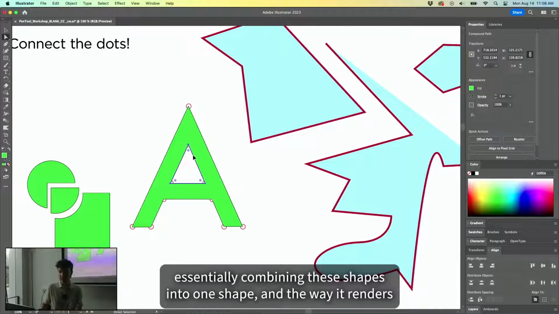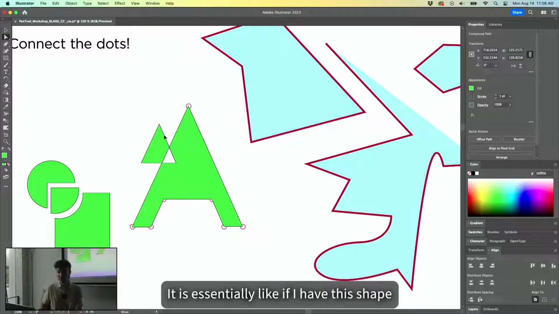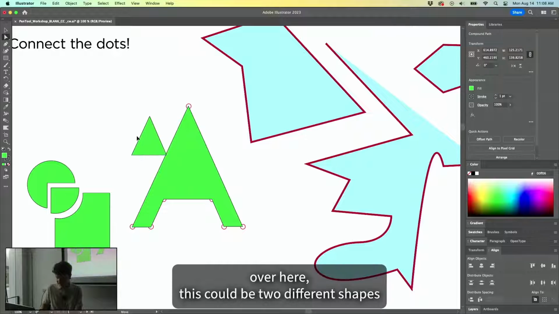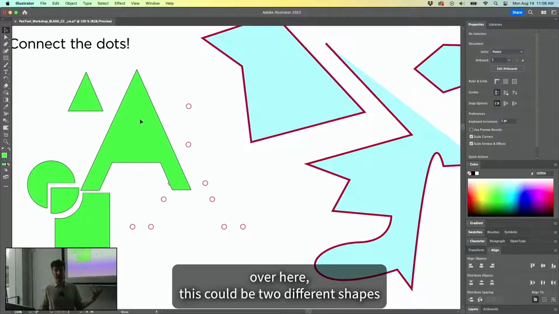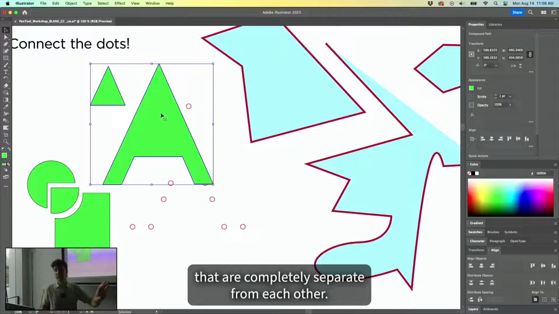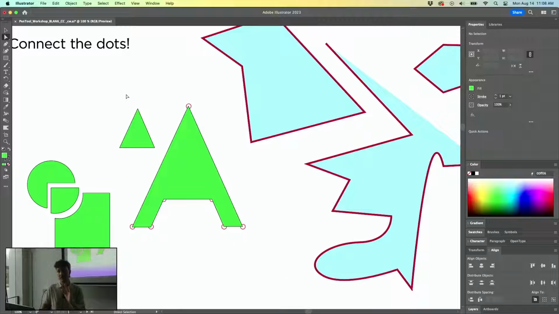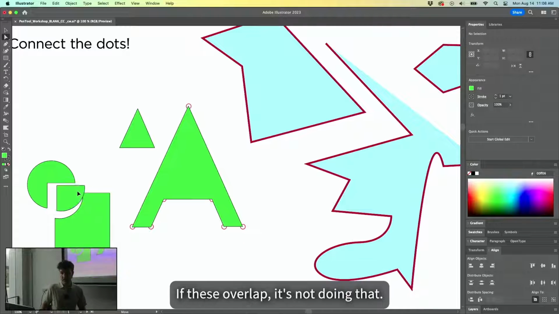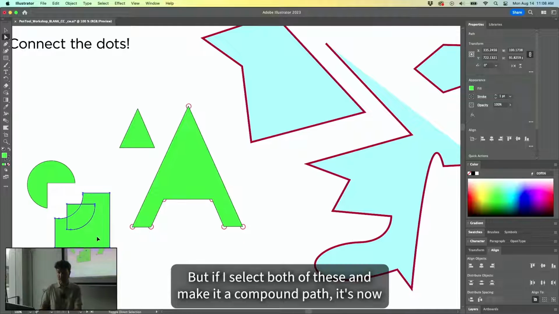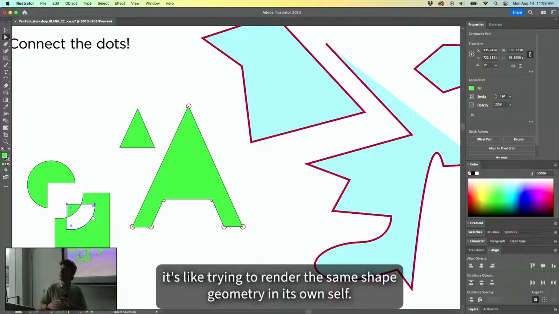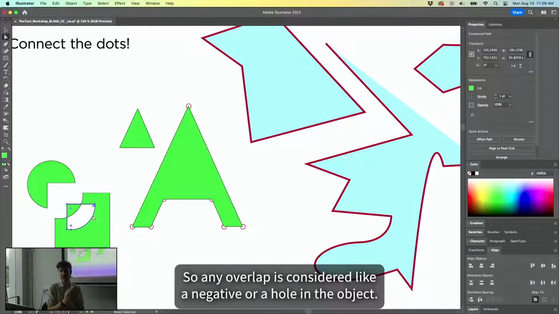It's essentially combining these shapes into one shape, and the way it renders it is, if I have this shape over here, this could be two different shapes that are completely separate from each other, but when they overlap, it is going to cut out what it is because it's actually the same geometry. If these overlap, it's not doing that, but if I select both of these and make it a compound path, it's trying to render the same shape geometry in its own self. So any overlap is considered a negative, like a hole in the object.